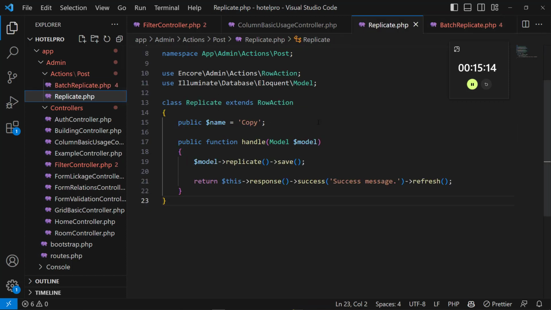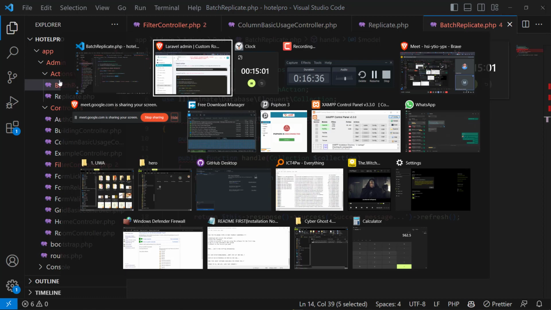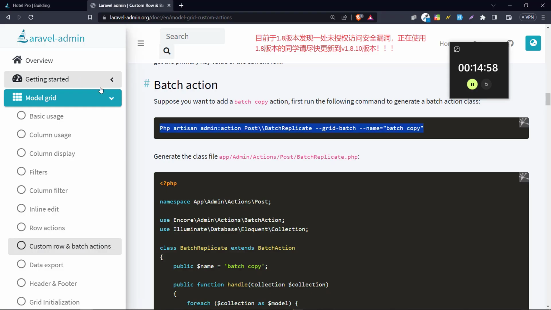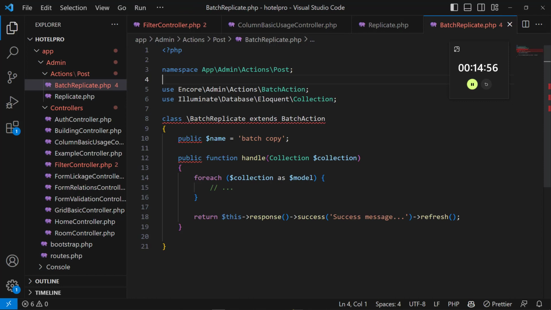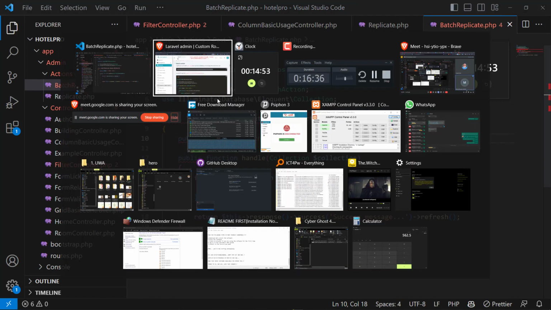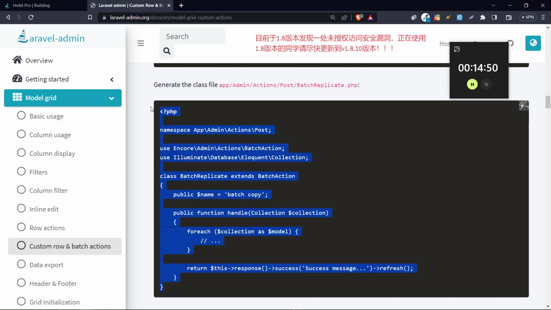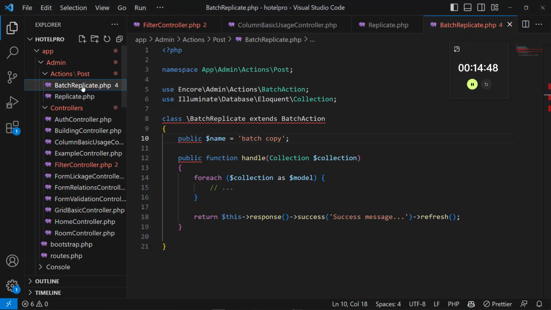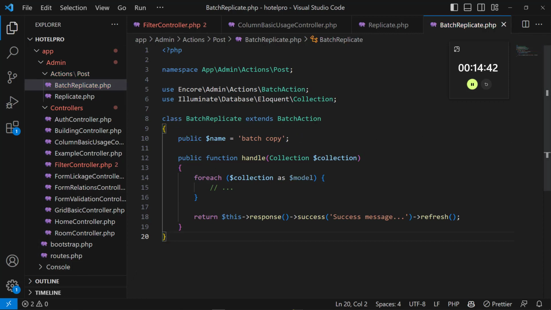We're being given a single model because we expected one model, because this is action on one row. But this one is an action on the entire forms. You can add anything from that file. So let's go ahead and maybe save time and copy this. I'm going to add it in this, and then paste there. And so we now have batch replica here with the name. You can always override the name from here.